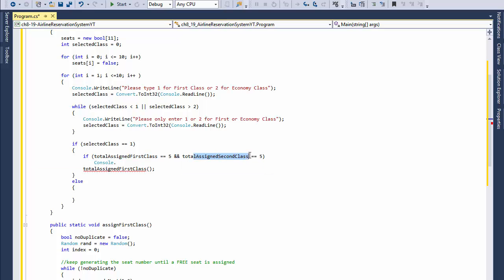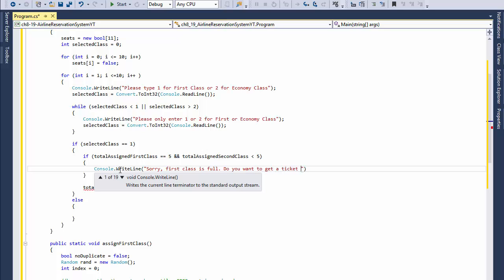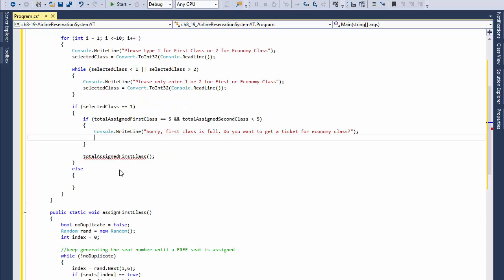But if the first class is full and the second class is not full, which means that it's not equal to 5 but is less than 5, in other words, there are still some empty seats, then we will have to ask if the user minds to be assigned to a second class. So we will do console write line, and I will simply do, sorry, first class is full. Do you want to get a ticket for second class or economy class? Economy class. And now we will ask the user if they want or not. We can do yes or no. And if the answer is yes, then we will assign the second class. So I'll start with no, though.